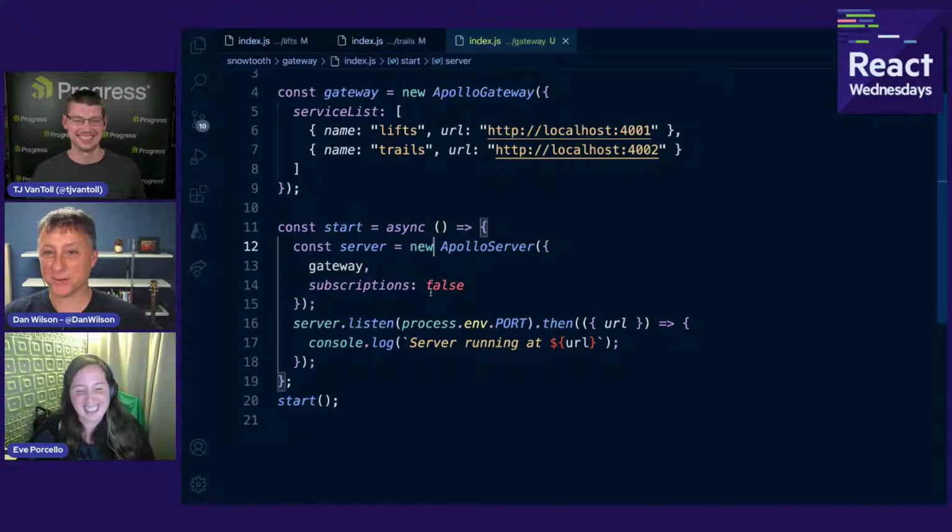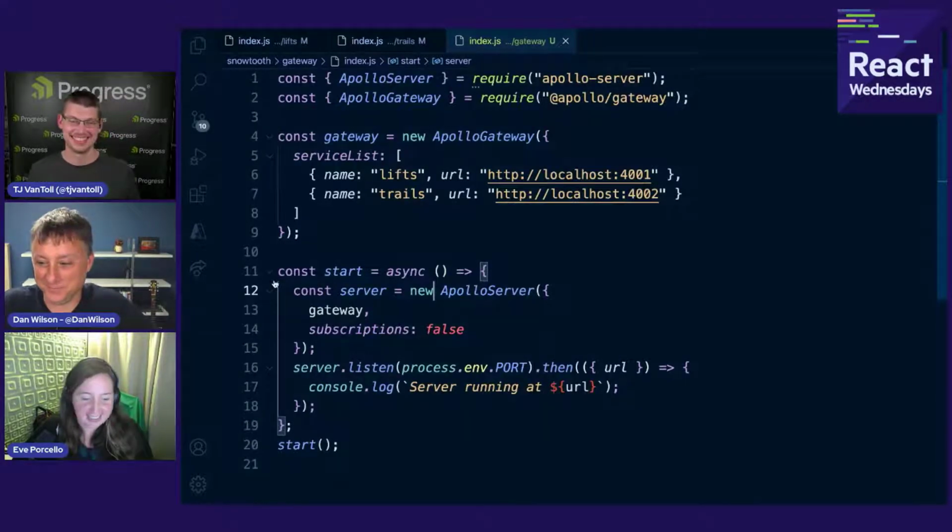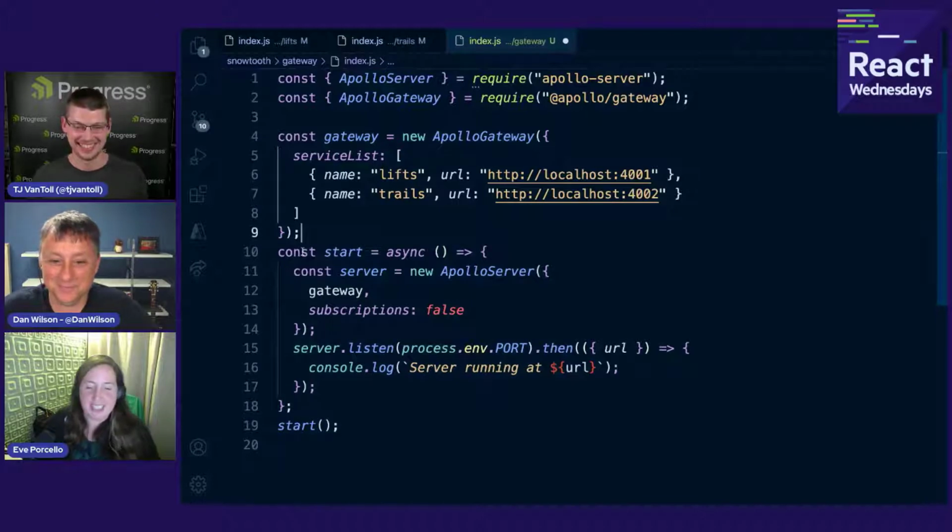Wait, on the GraphQL segment? Chance of a million. Yeah. I know. Crazier things have happened, but cool.